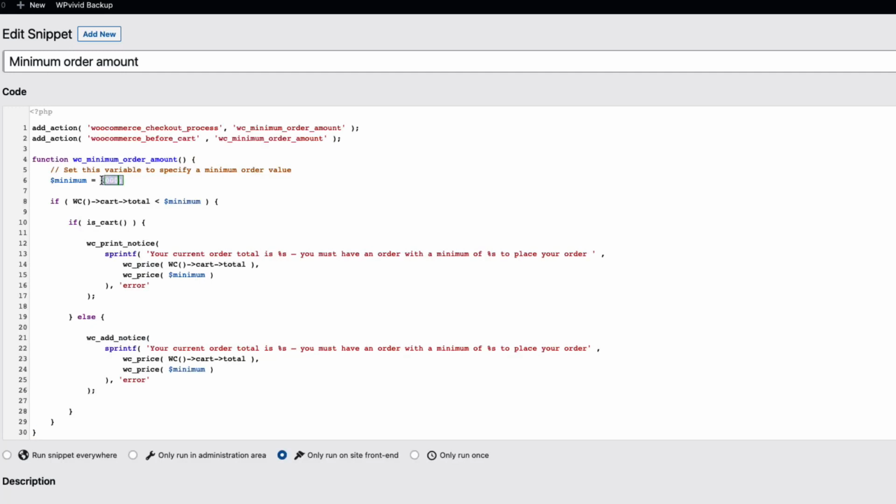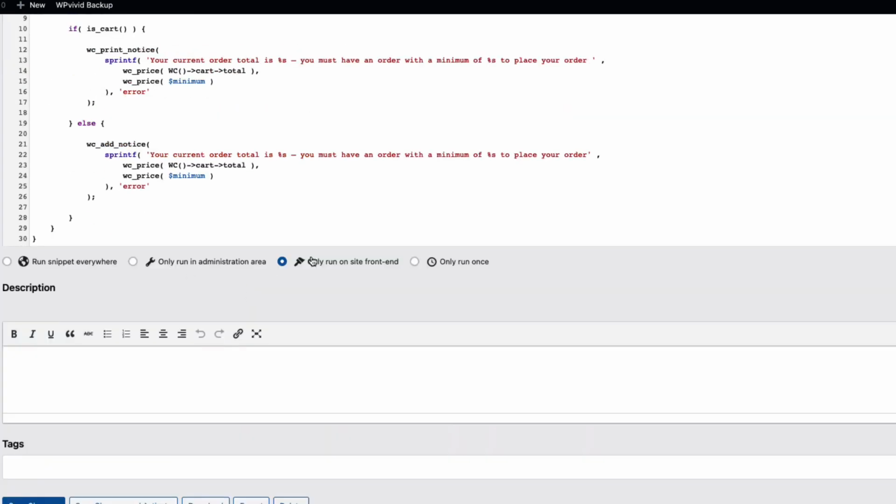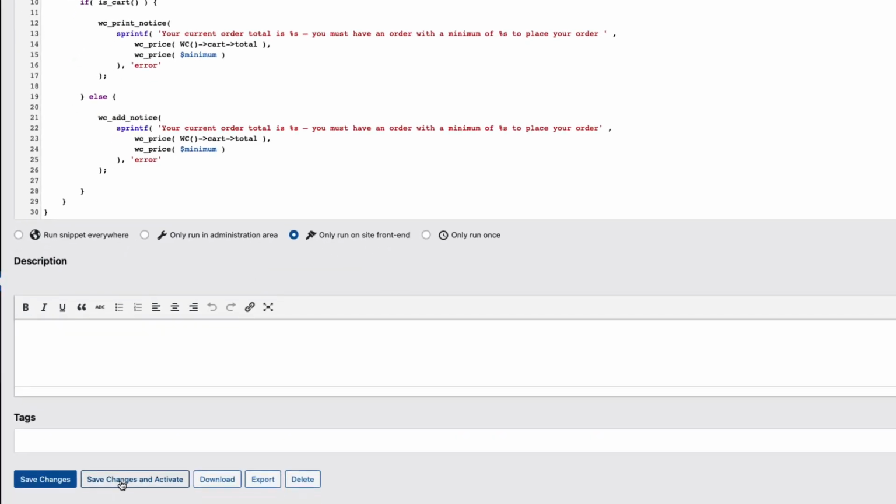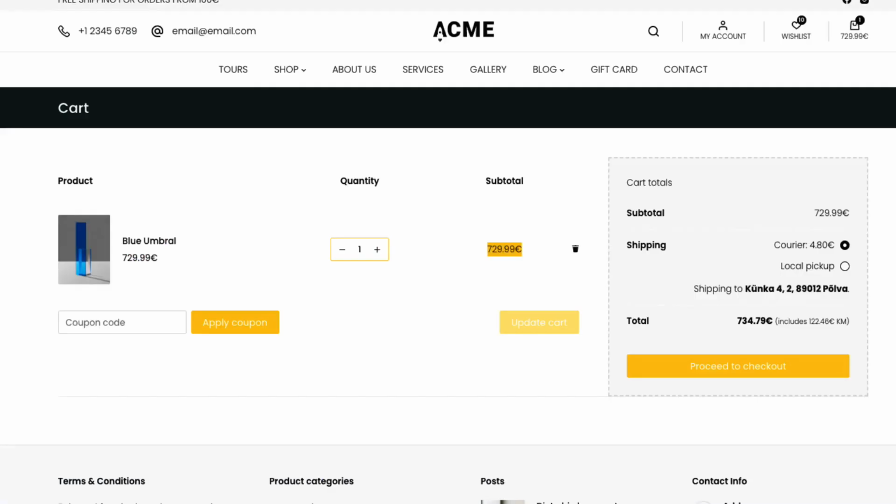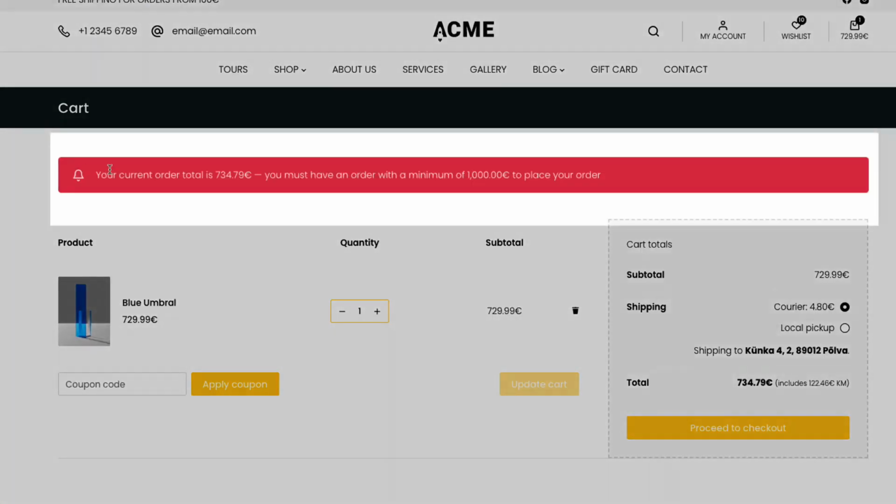Now here goes the amount you would like to add. For my shop it's 1,000 euros. For your shop it can be whatever it is. Now choose only run on site front end, save changes and activate. And if I refresh a cart, there it is.